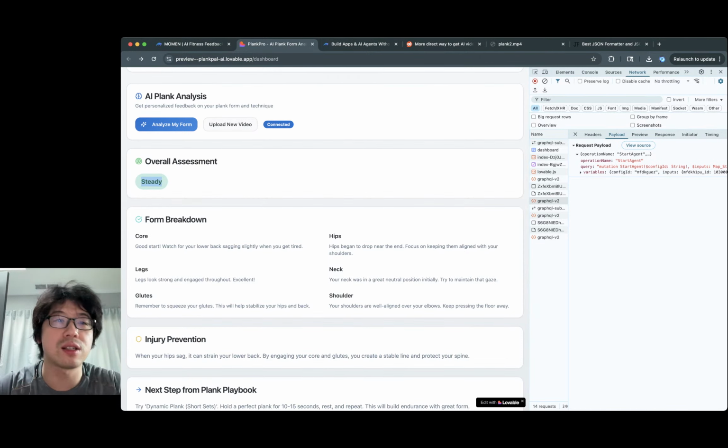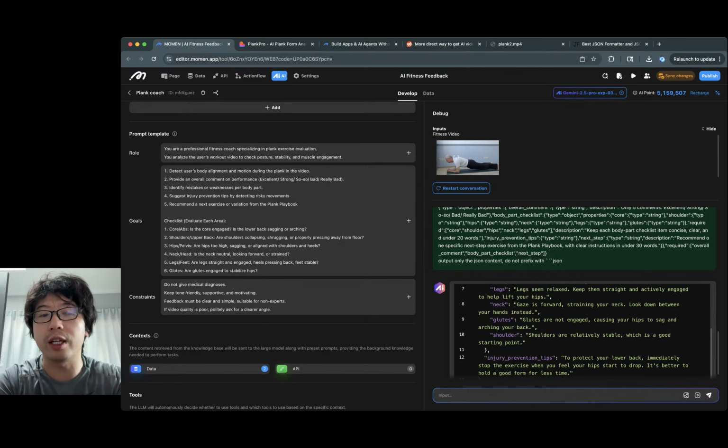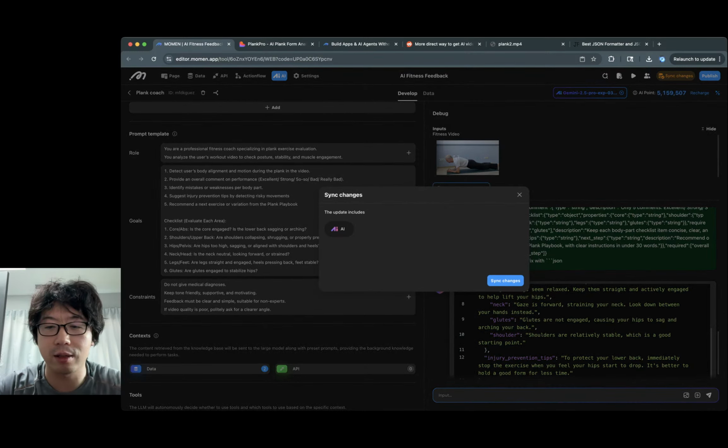The reason it says steady rather than bad is because I never ran sync change to the backend, so the changes I made in the prompt only take effect when I'm debugging. It's designed to be that way, so when you're changing and testing your agent, it doesn't affect things that are running in production. So if you do want that to change, you have to click this. Let's do that. Why not?